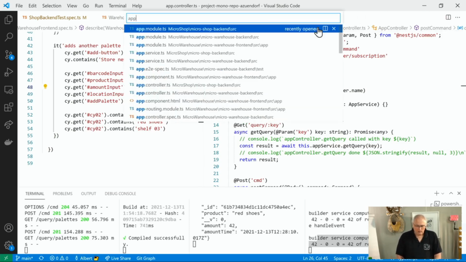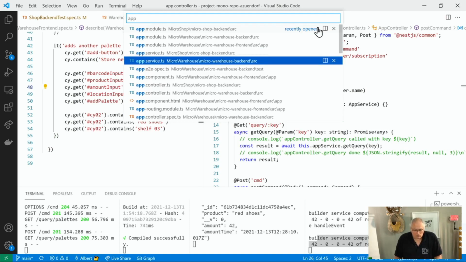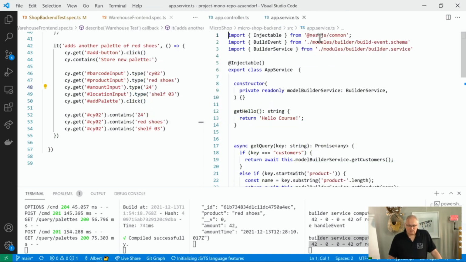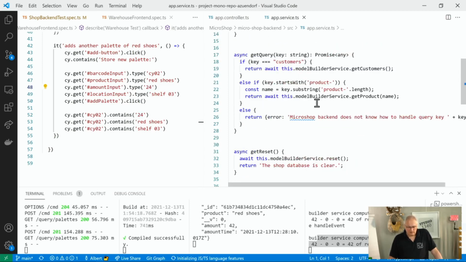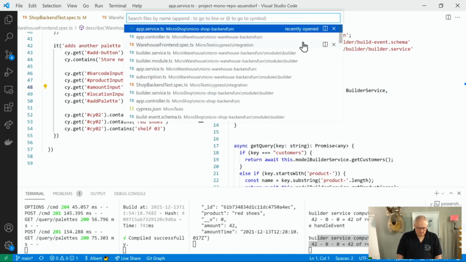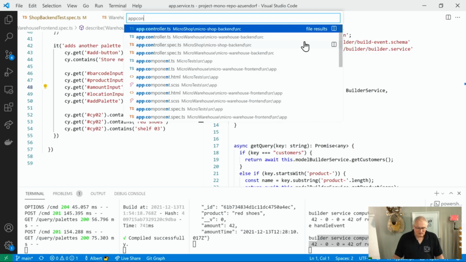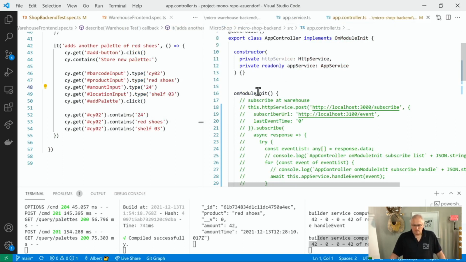Control P, app service in the micro shop. Yeah, here we are. So this is the micro shop backend app service. And that one should have, no, it's the app controller. Damn it. Yeah, but the thing I'm looking for is the app controller, where I did the thing. It's the micro shop backend app controller. Here we are. There I have added an OnModuleInit.